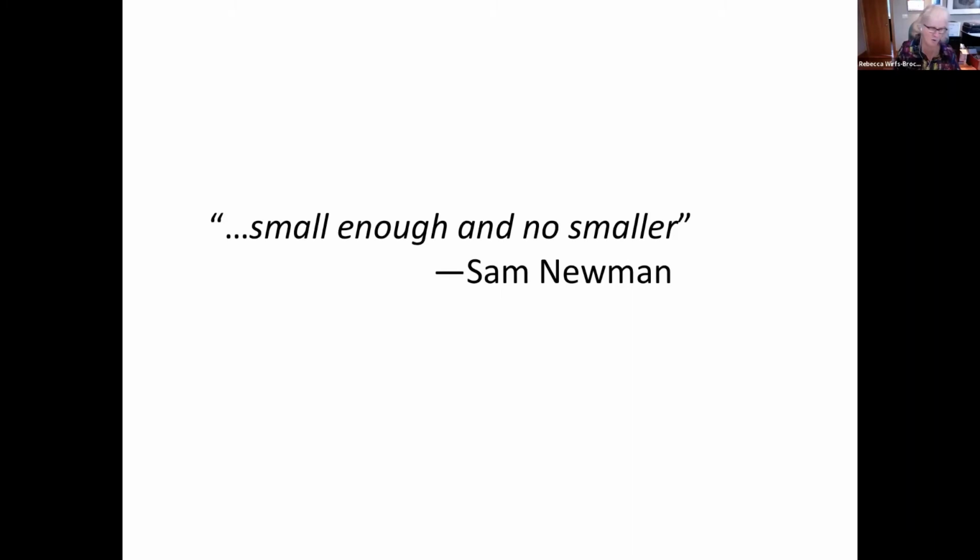Sam Newman, who wrote the first book on it, says small enough and no smaller. Now that's not really a heuristic. That's sort of like, don't make it too tiny because the communications overhead is going to be bad. So back off from doing that. So that's a pretty high level, general, vague heuristic.